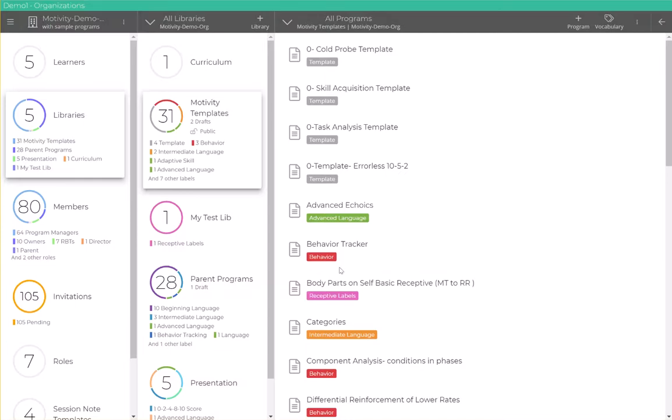Okay, let's practice what we have learned so far by creating a program in a program library. We're not going to create it from beginning to end. We're only going to create it up until the end of the target interface. And we'll do the mastery criteria later.